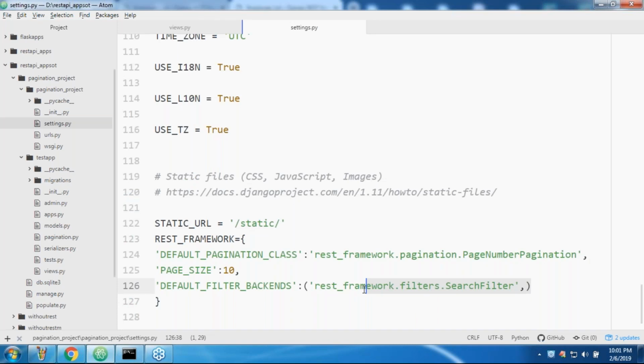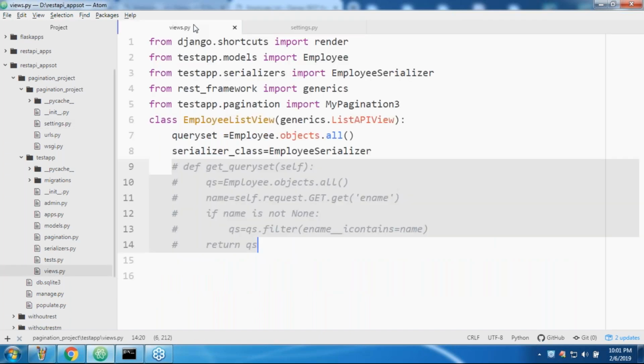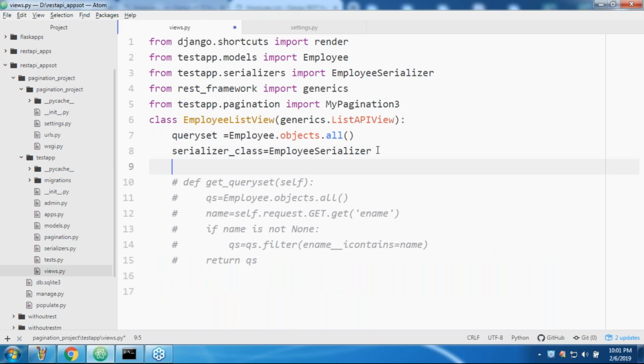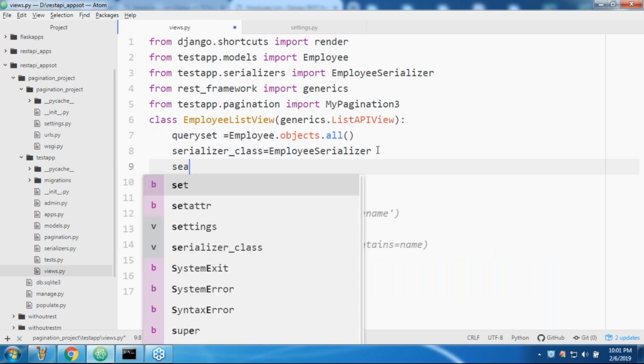Can you please search based on ename, or based on ecal, or based on enum? Have you specified anywhere? No. That's why. Now take very special care where you have to specify this inside views. Inside views, there is one field we have to take.